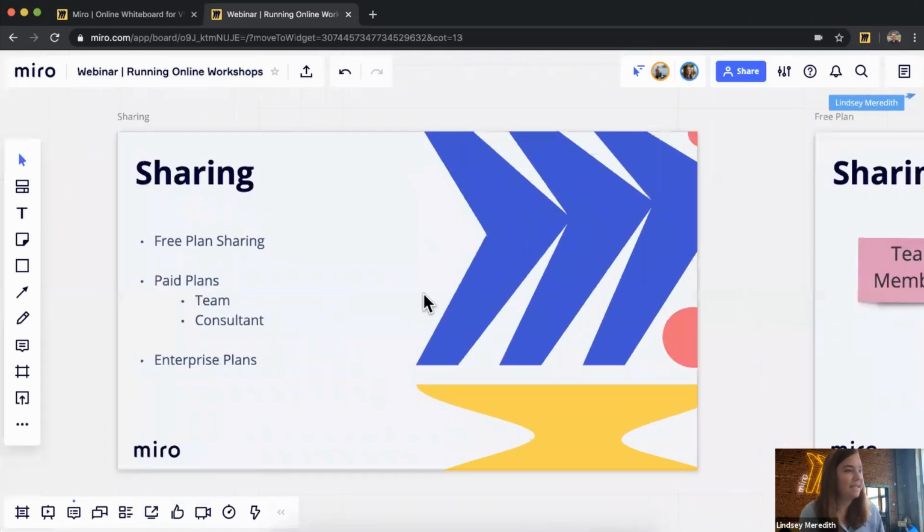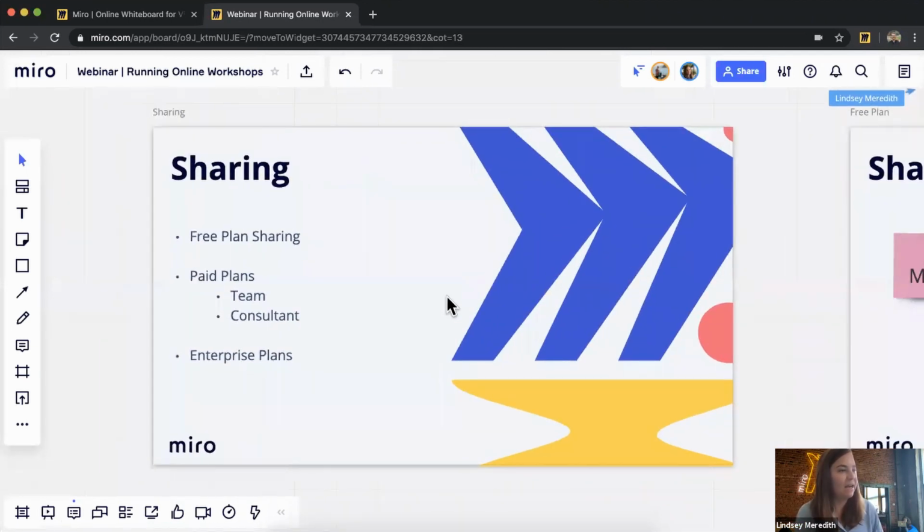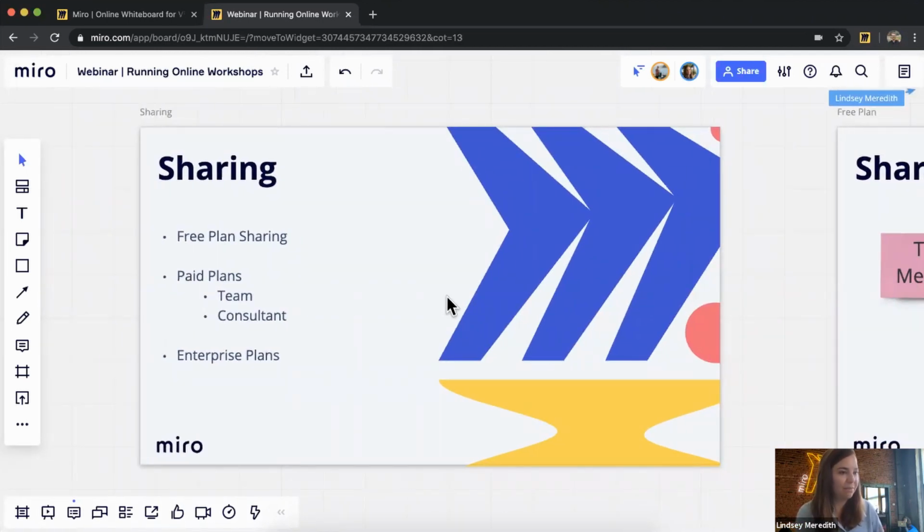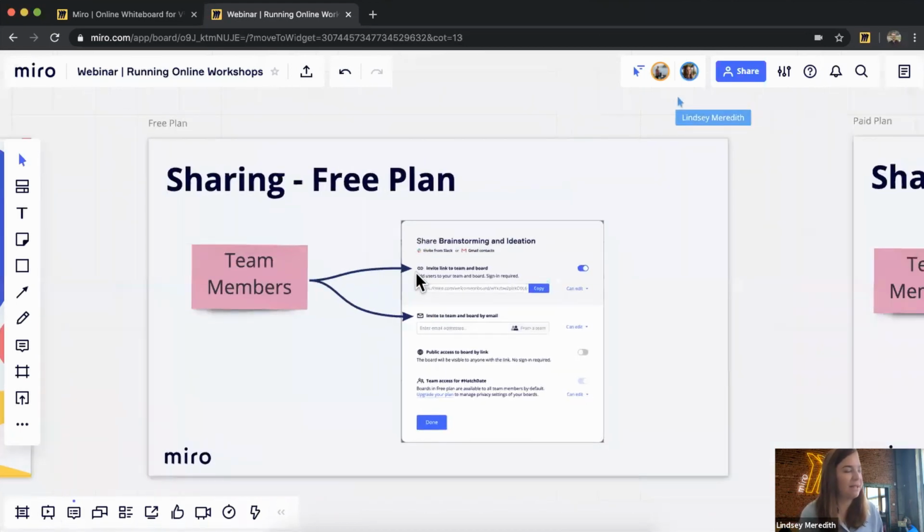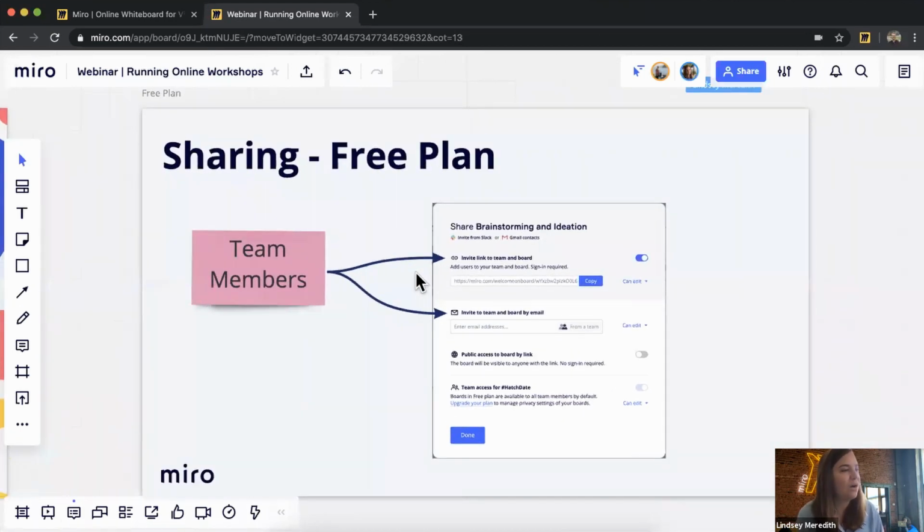The last piece here is sharing and how sharing works on our different plans. We understand we probably have people from all of our different levels of plan joining today. So on the free plan, you have an unlimited number of users, no limit to the number of users. So if you want to run a workshop or a team meeting and give that a try in Miro on the free plan, simply invite them at the top of the sharing icon.